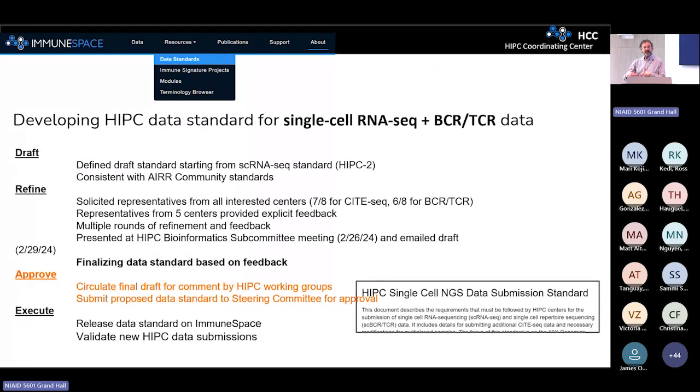Where we see this going next, as was mentioned, is right now that resource is based mainly on bulk data. But many of the HIPC centers now are focused a lot on single-cell RNA-seq plus B-cell receptor, T-cell receptor, CITE-seq, and so forth. And so that's where our focus is now, on extending the resource into those single cell data sets. First thing that involves is standardization, as was mentioned by both Matt and Thomas.